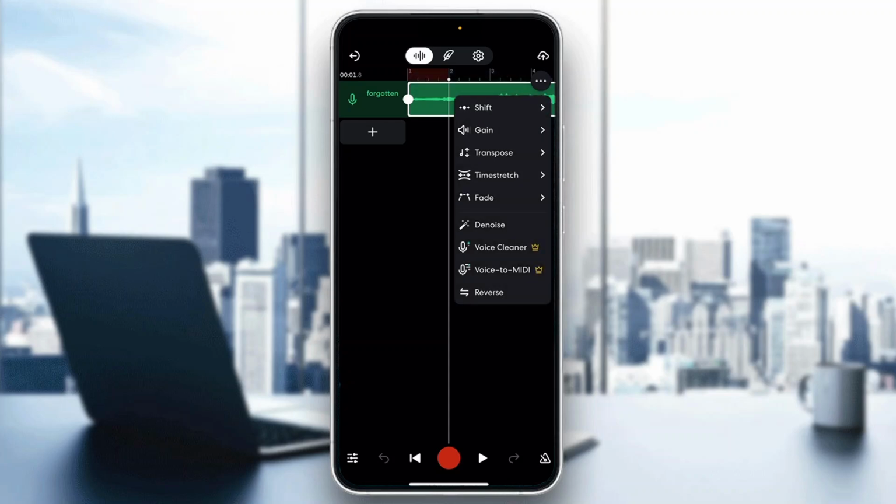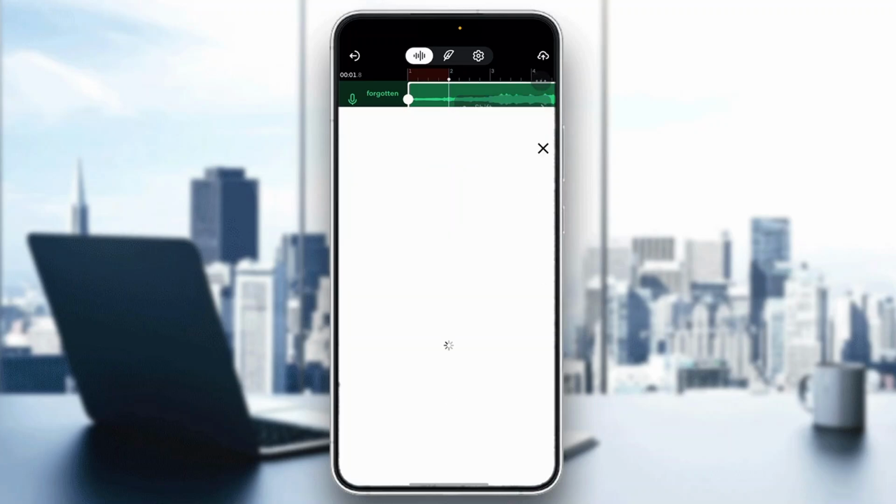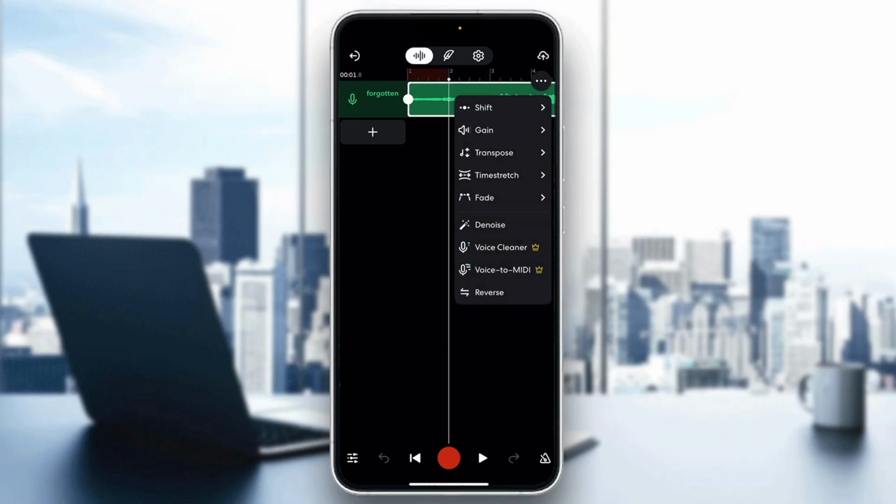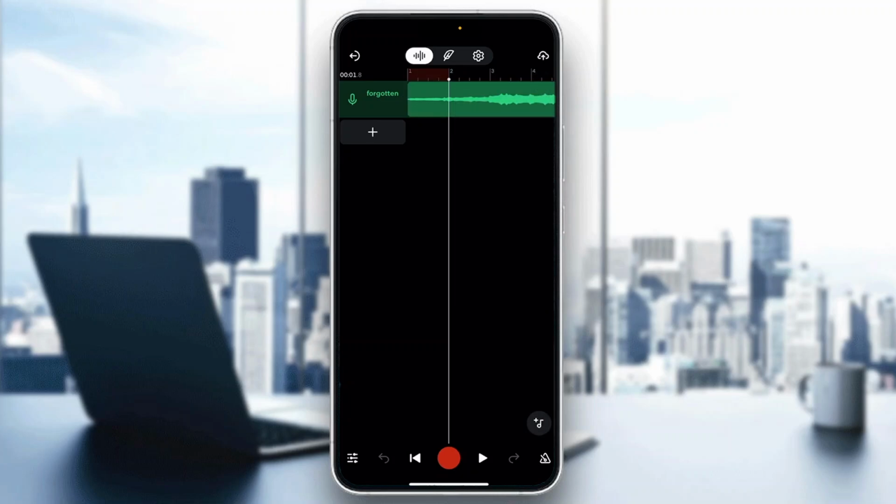After clicking the three dots, this is going to open up all the options that you can access for editing your music. And basically, guys, if you want to remove echo, what you can do is use the voice cleaner option right here. But as you can see, it requires the premium option. So if you have the premium option, you can get started with using the voice cleaner. Click on voice cleaner. This is automatically going to clean your voice and remove any extra echo that you might be having in your tracks. And that's how easy it is to do it.